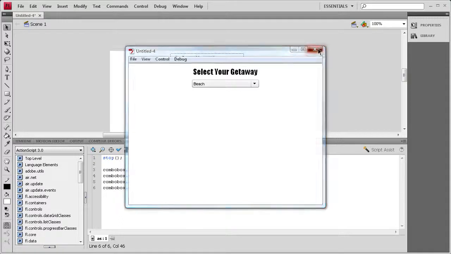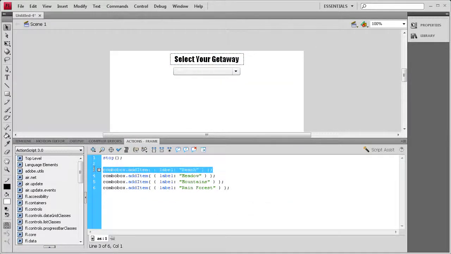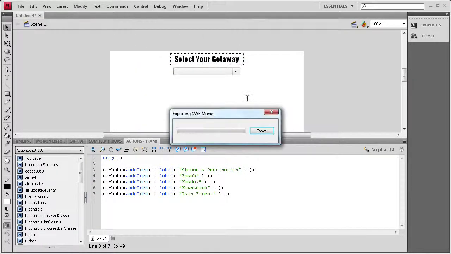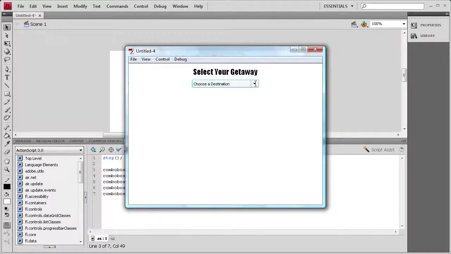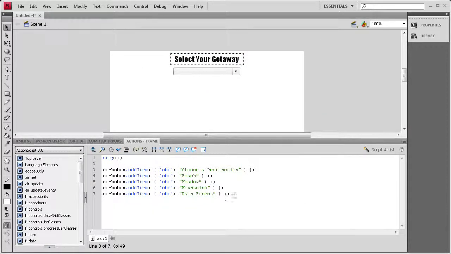And now that I think about it, let's actually add a different one. We'll add one before that, and we'll make it just say choose a destination. Okay. So now if we do Control Test Movie, you'll see it says choose a destination before that, and then you can actually select them. They're not actually going to do anything yet, but once we add the code, they will. So we're going to actually start adding that, and it's basically run with an event listener.